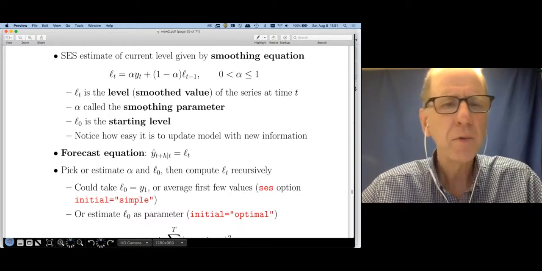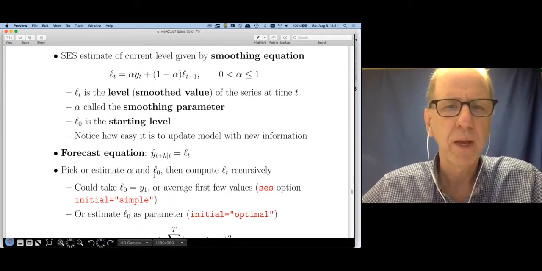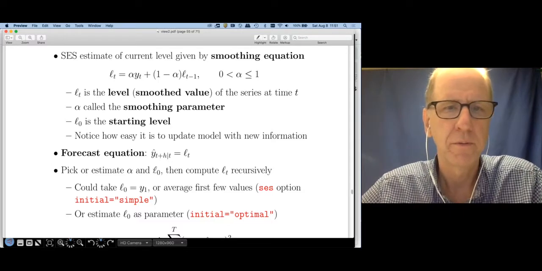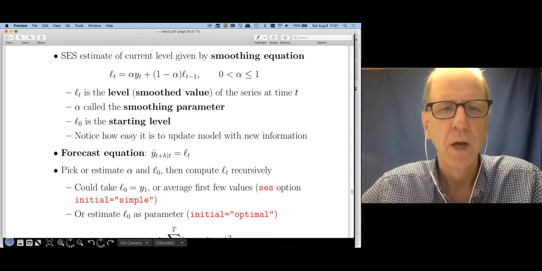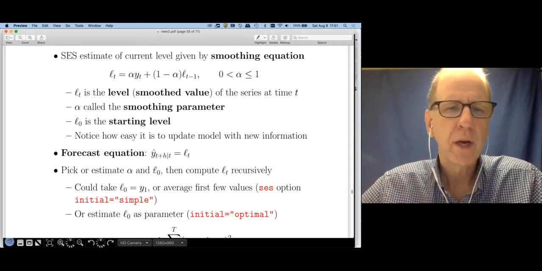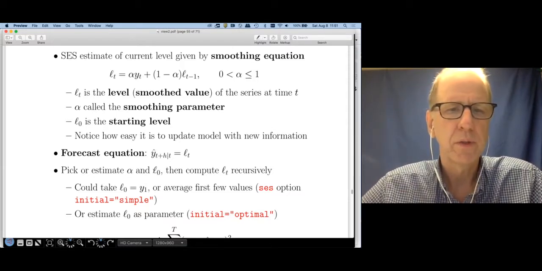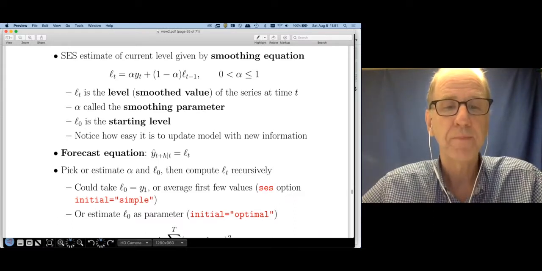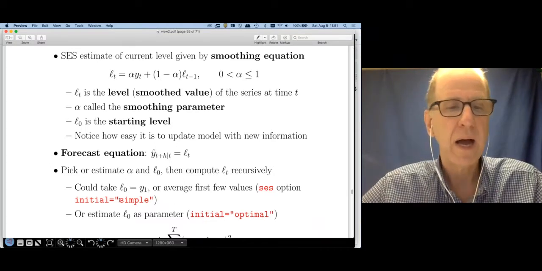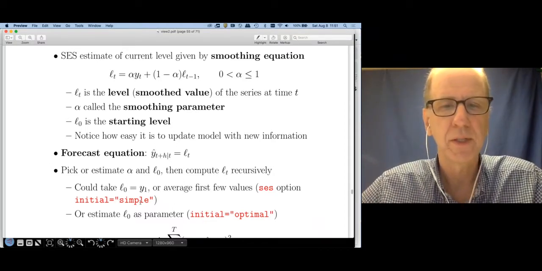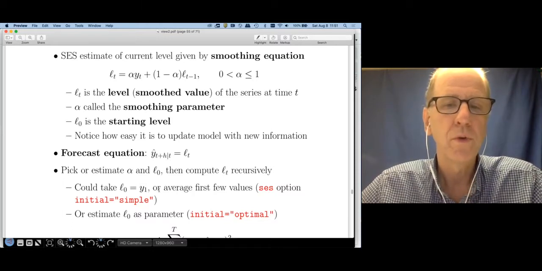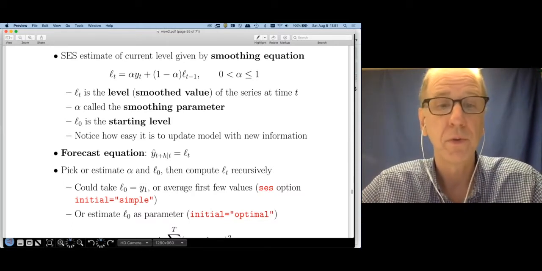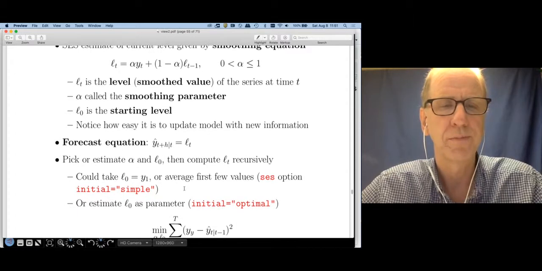All right, how do we get alpha and our initial level L0? There's a couple ways that we can do this. One approach is to simply take the first value of y as your initial level. The option initial equals simple does exactly this. Or you could average the first couple values if you'd like. That would be one approach.